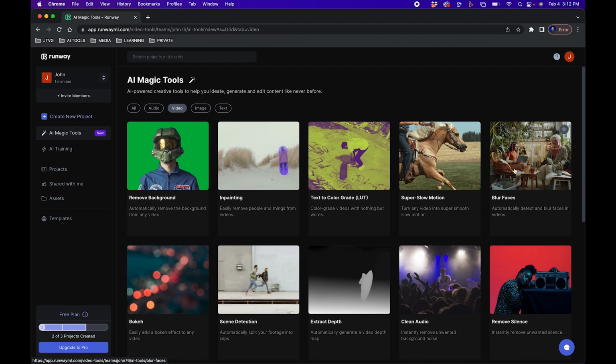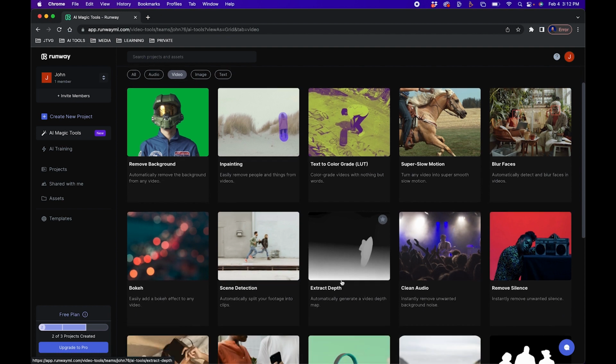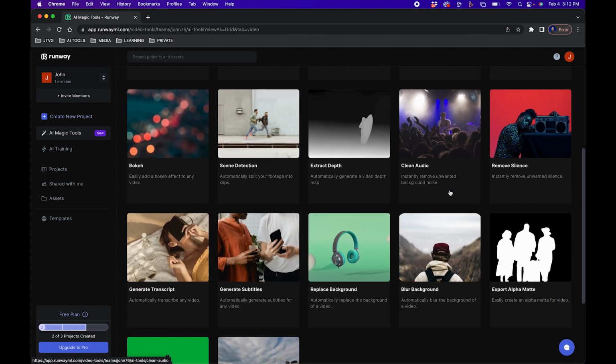There's a lot of other cool features as well, such as blur faces, creating bokeh, scene detection, extract depth, cleaning the audio, and a lot more here. So those are some of the highlights inside RunwayML.